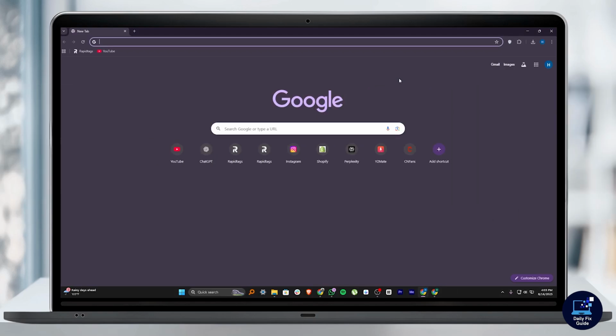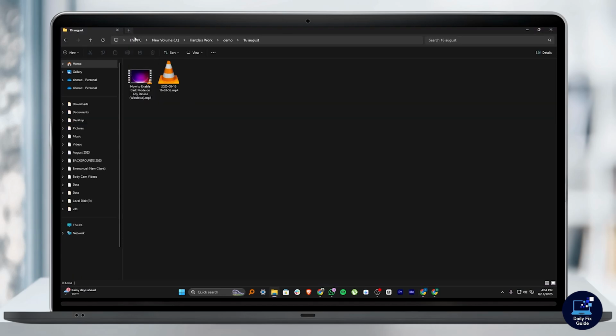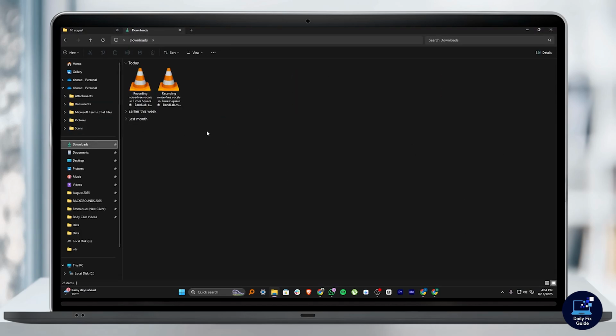Hey guys, in this video, we're going to show you how to remove background noise from audio recordings for free. If you've recorded some audio, but it has too much background noise, don't worry, you can clean it up for free using your PC. Then go to your files and open the Downloads folder to find the audio you want to fix. Double-click on it and play it once to check the noise level before editing.